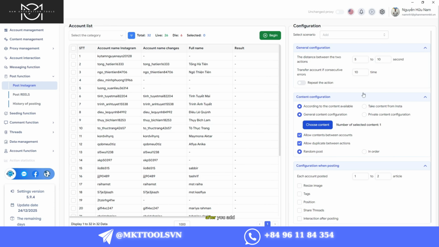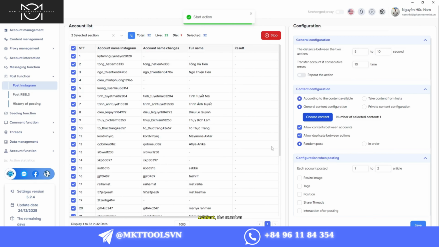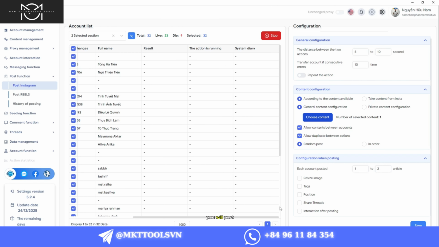Then this is after you add the content. You choose the Instagram post feature. Then you will set up this content, the number of posts that you will post, and the options you customize according to your needs. There is a time gap between two posts to avoid the fact that your account posts too fast. The platform may be scanning your account for spam.